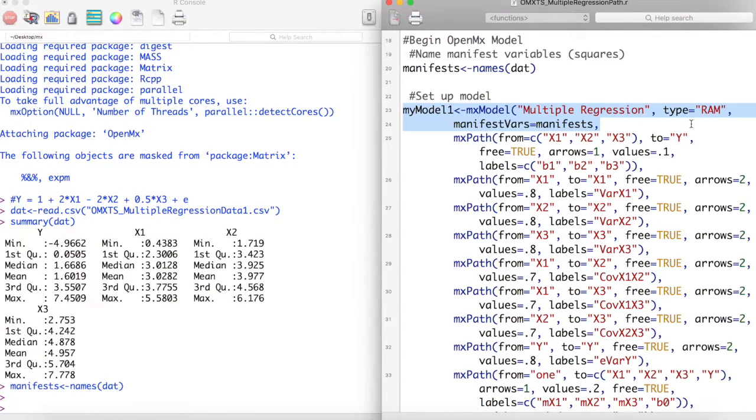We can now begin to build our model. We will call this model multiple regression, and it will be a RAM type model. For manifest vars, we will use the object manifests we created before. First, we will add the paths from our predictor variables to our outcome variable. These paths will be labeled b1, b2, and b3. Notice that by using a c function, I can put all of these paths in the same mxPath statement.